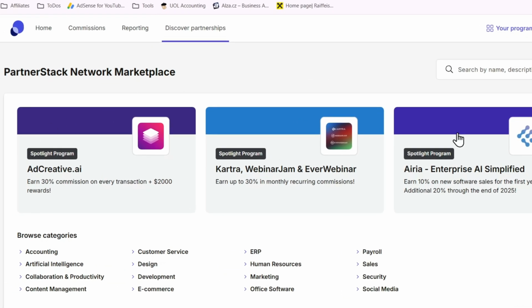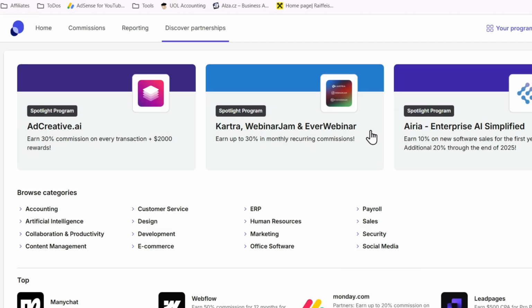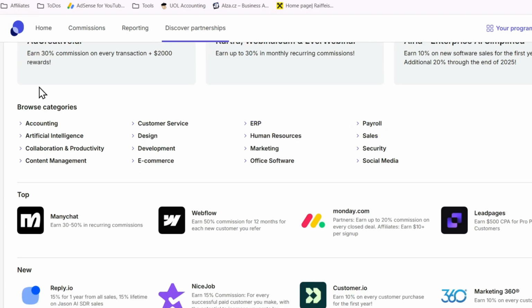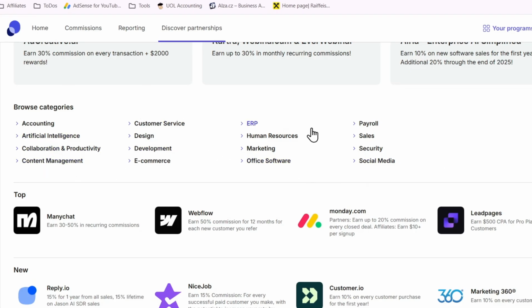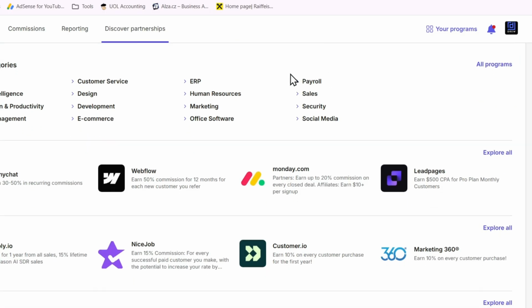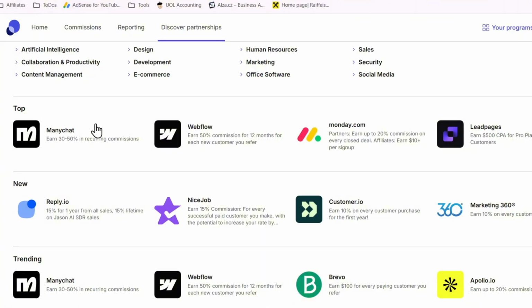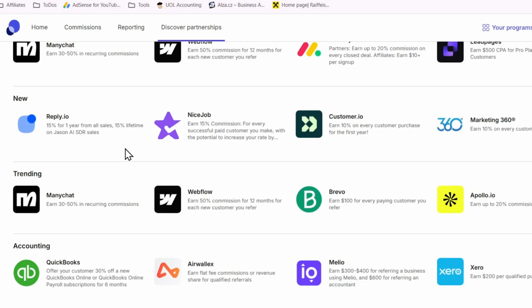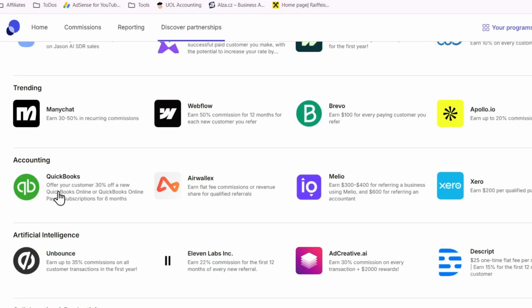From here as well, you can see some PartnerStack network market. So you can just take this as the PartnerStack marketplace where you can search for different companies and join their affiliate programs. Right here, you can browse by categories, and you can just click on each and basically see what's there. You can click on the see all programs right here as well to see all the companies listed. Under this section here, it is also really nice because you can see the top companies that are here, or let's say the trending ones as well. You can find them and you can join those as well. And you have them under the different categories.